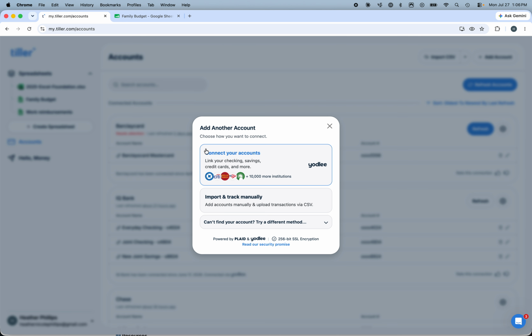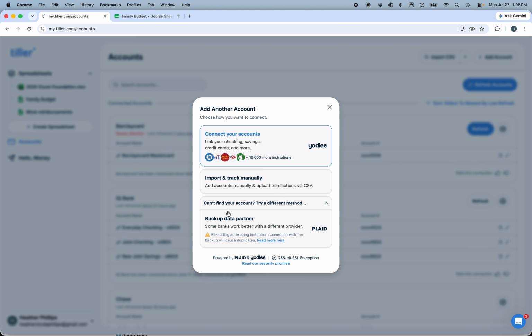You can use your primary data provider, or if that one's not working or you can't find it, you can use this try a different method and try the alternate provider, backup provider. You can also import and track manually if there's some accounts that we don't support, or things like your real estate properties that you want to include as assets to get a more realistic picture of your net worth. That's a great use for the import and track manually.